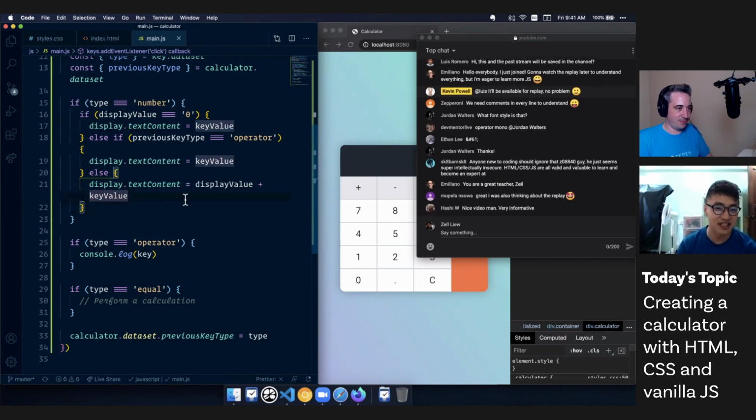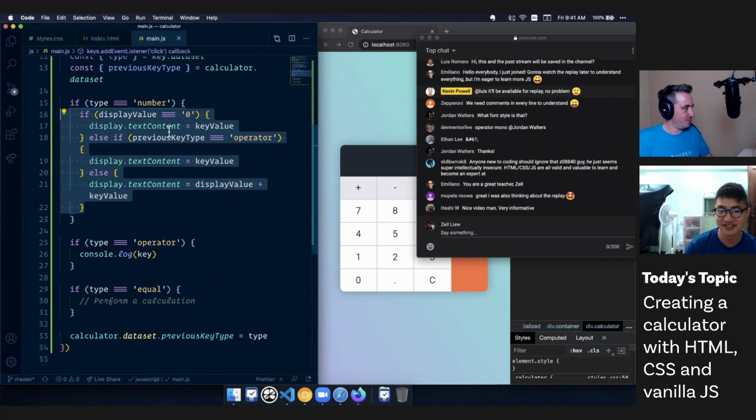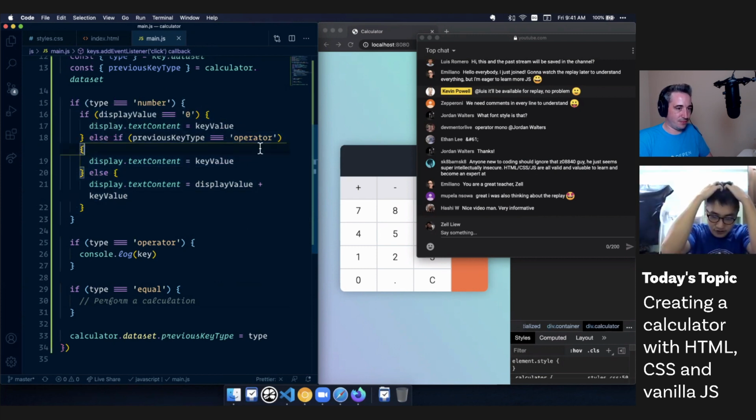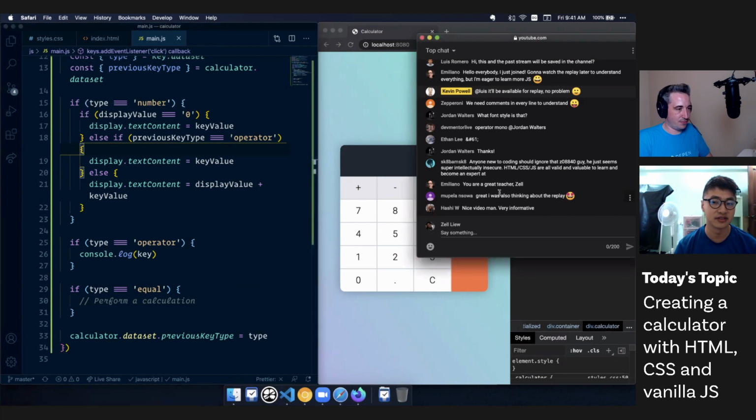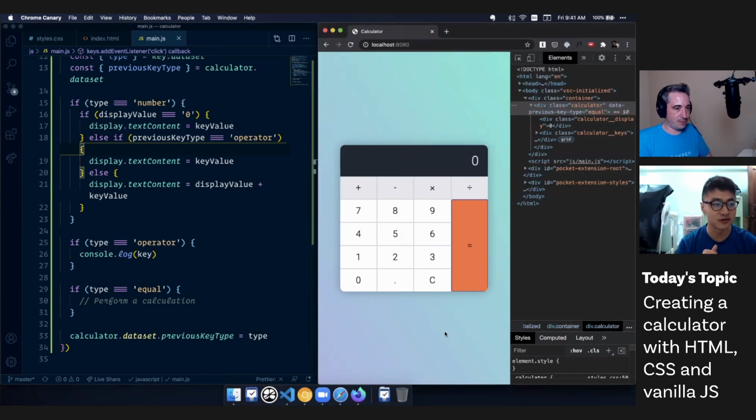So for example, if the test works, you don't really care whether this display value is 0 or previous key type. The actual inner workings of the code, you do not need to remember them, as opposed to what a lot of people think. The problem is that when you're learning, you have this fear and anxiety that you need to remember everything that you have written, and that's not true. And you don't have to remember all the things you learned as well.